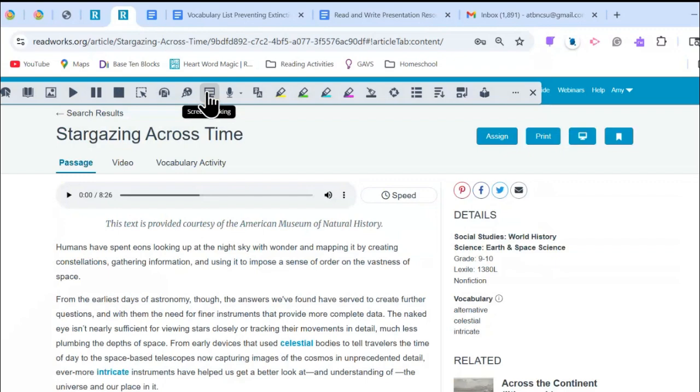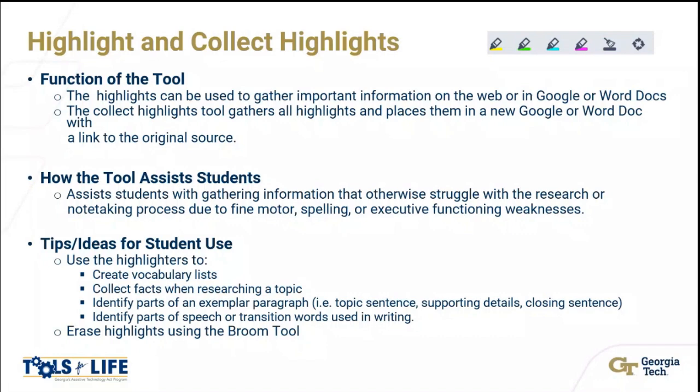Okay, and I've got two more tools. I'm going to show you the highlighting and collect highlights tool as well. Let me go back and, oh, I can't get off of this screen. Sorry, I'm trying to stop sharing. I usually have a little window to stop sharing. It went away. Let me push.